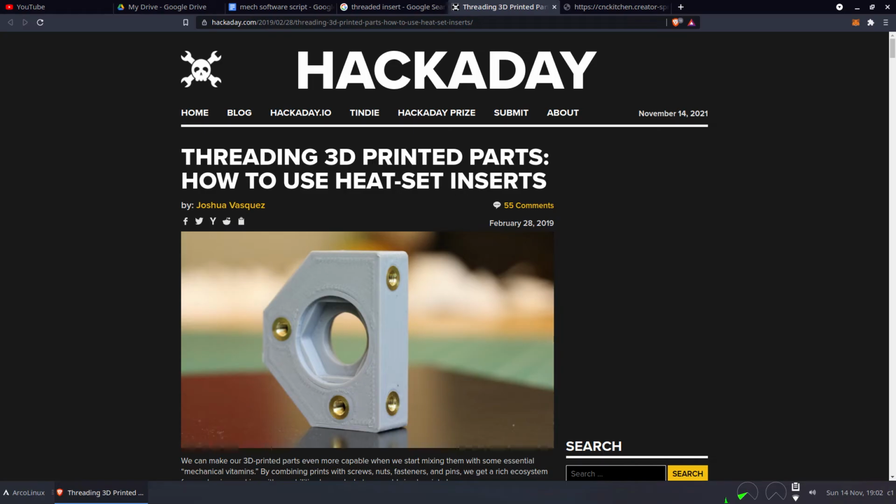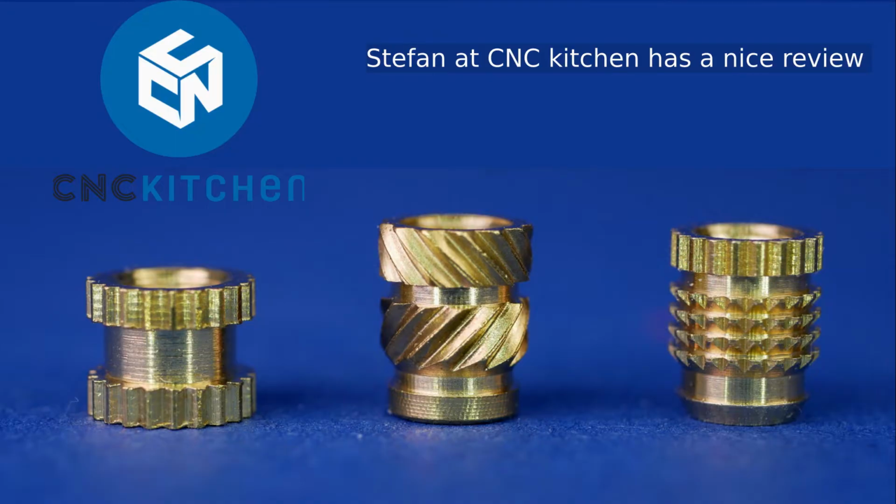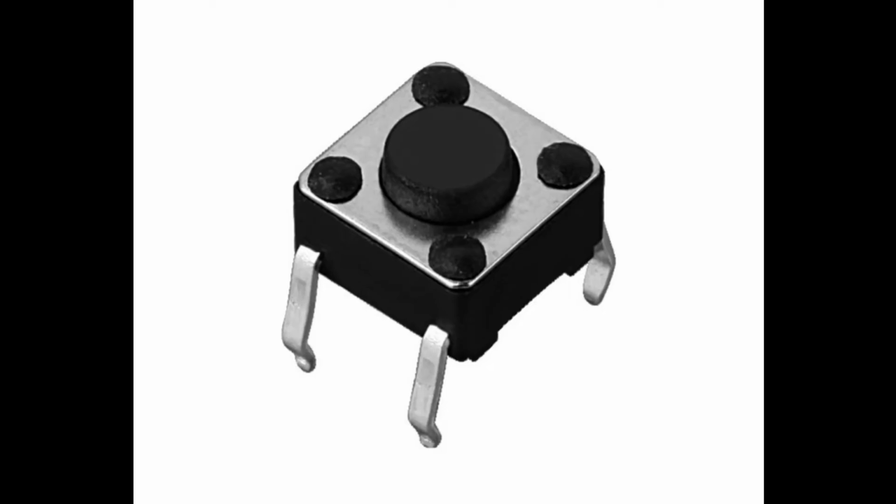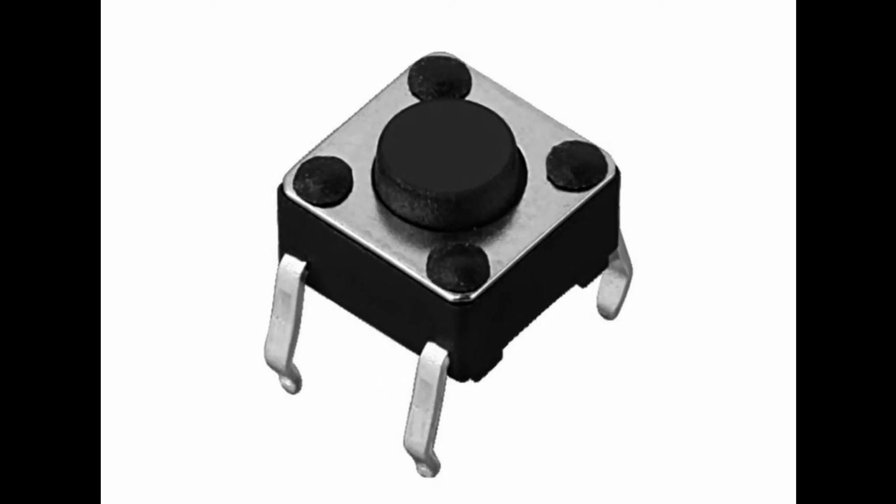I haven't used proper threaded inserts on my chassis, so there's only a limited number of times I can open my case before I destroy the threads. So what I've done is I put a button on the bottom of my keyboard to activate the boot select. I use test point 6 and a ground pin, and then just a standard micro switch.